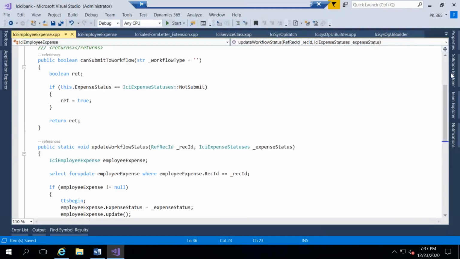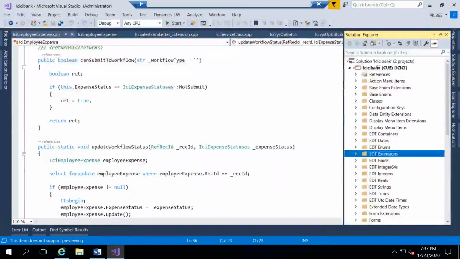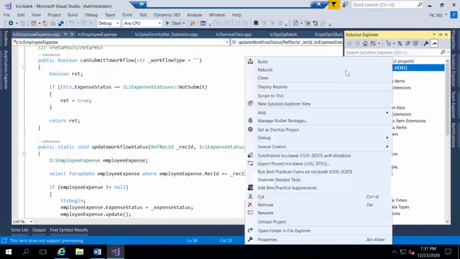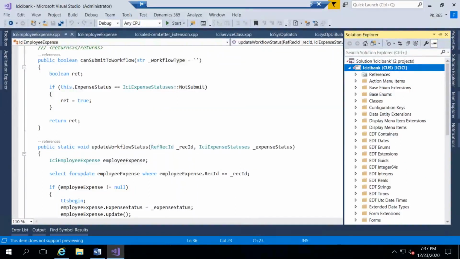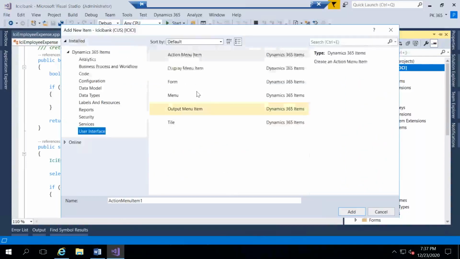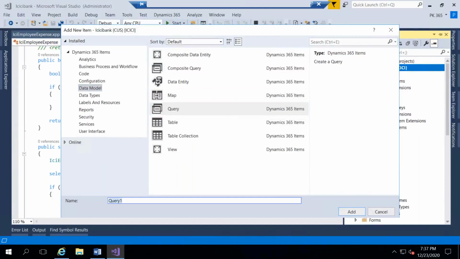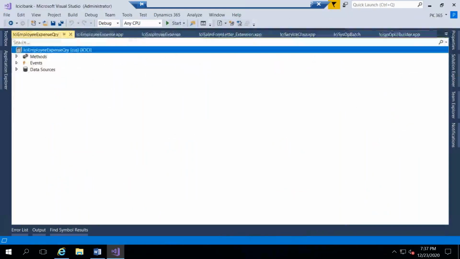Okay, this is the next step. Once you're done with this step, the next step is to create a query. Click on the add button, new item, and then create a query for this. Where is the query? Data model, query, and you can call it ICI employee expense query. Click on the add button.